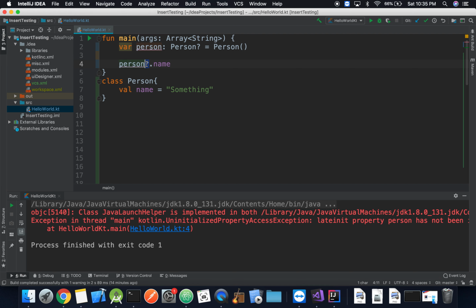So what this means essentially is saying, all right, if person is null, then we're going to skip over it and we're not going to throw an exception. Everything's going to be fine. But if it is not null and it has actual information, then we'll go through with it. So this is why it's called a safe call, because it won't crash your app and it's safe. This is not safe.